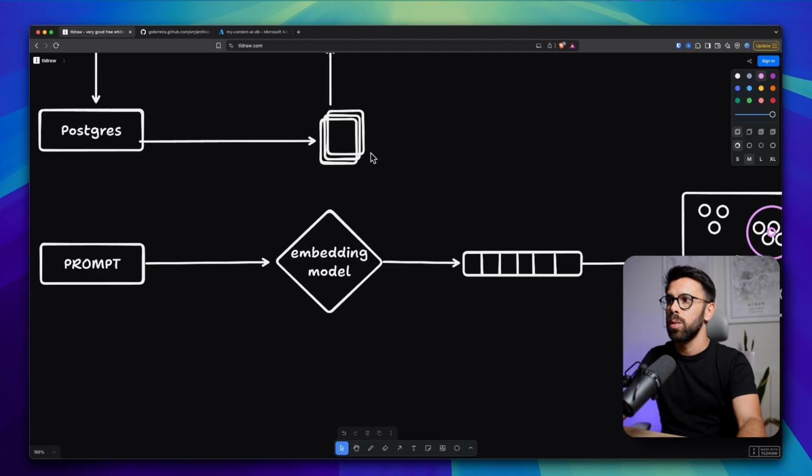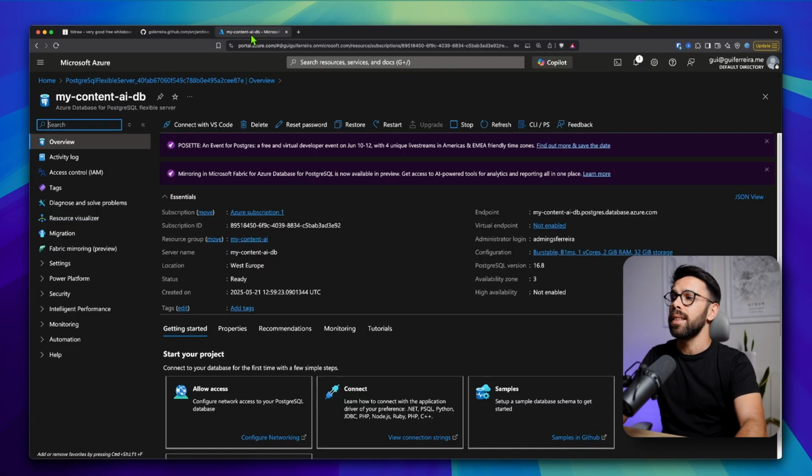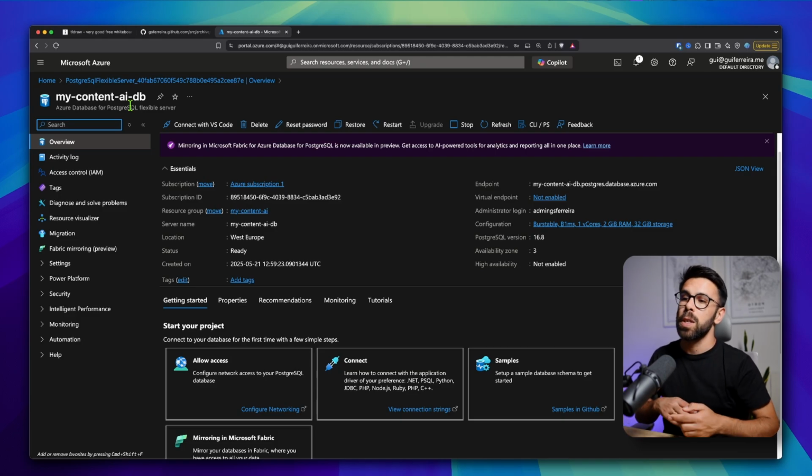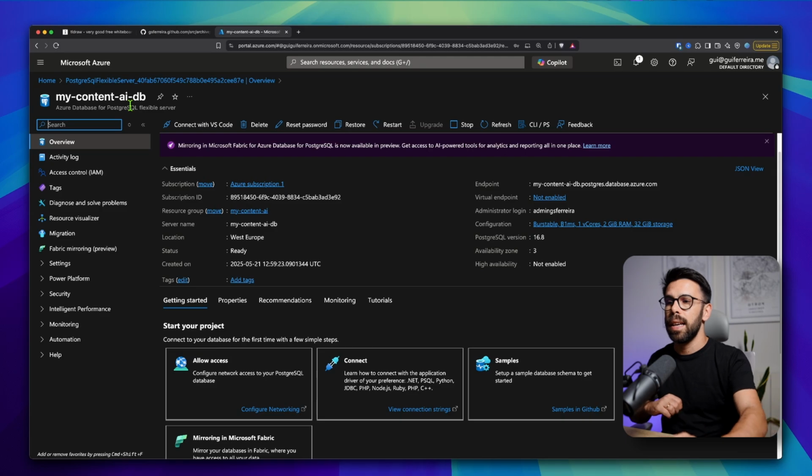The first step is that we need a database. For that, before starting to record this video, I created this Azure database for Postgres SQL flexible server, and this is the one that I will be using. I didn't create anything inside yet. I'll be doing that afterwards.